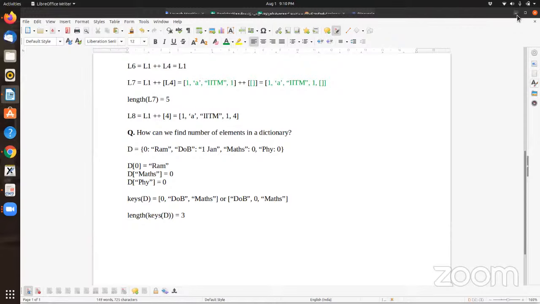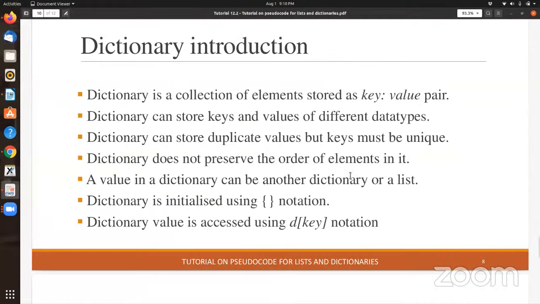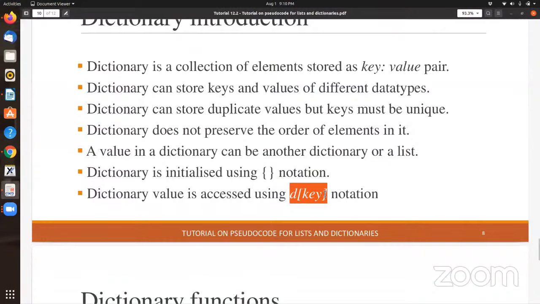Okay, so next we have: a value in a dictionary can be another dictionary or a list. Yes, the value can have a dictionary or a list. A dictionary is initialized using this. A dictionary value is accessed using this: key of D, where the key goes in square brackets.